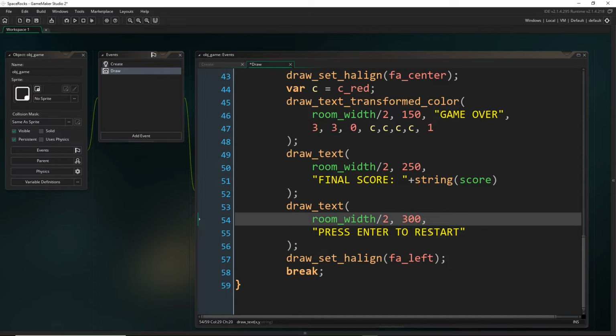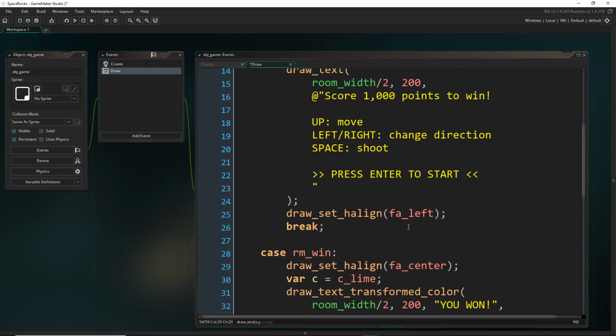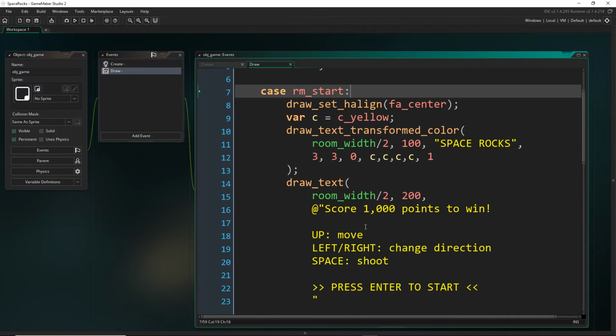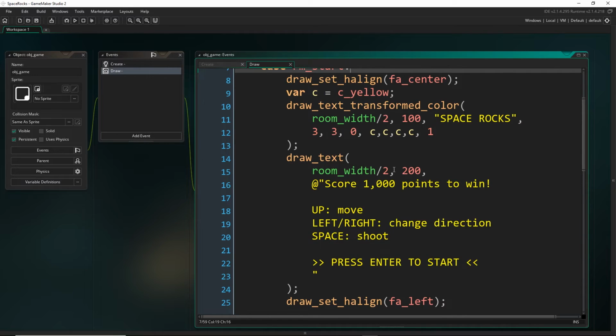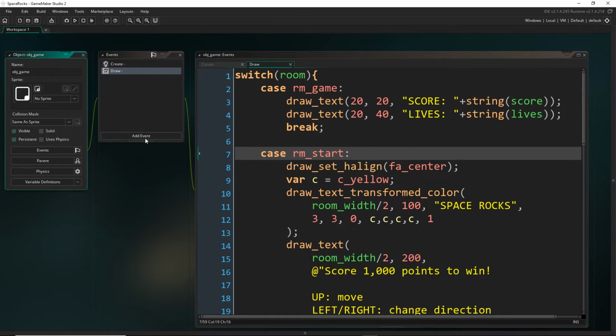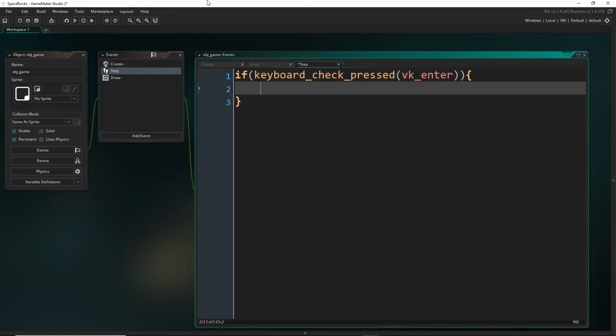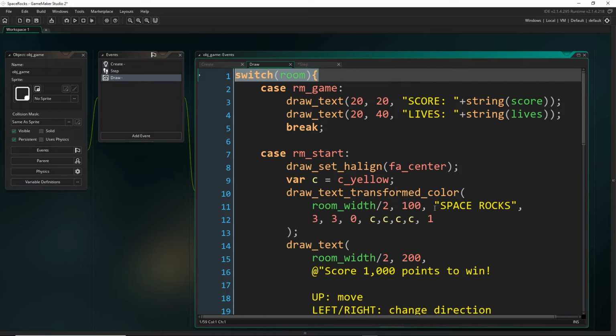And now for us to actually check this, we should get the game working so that we're transitioning to the correct rooms. First off, because we start in this start room and we've said press enter to start, we have to set up that key press. So in this game object, I'm going to add the step event. I'm going to have if keyboard check pressed, the enter key. And now depending on the room, I want it to do different things. If we're in the start room, then I want to go to the game room.